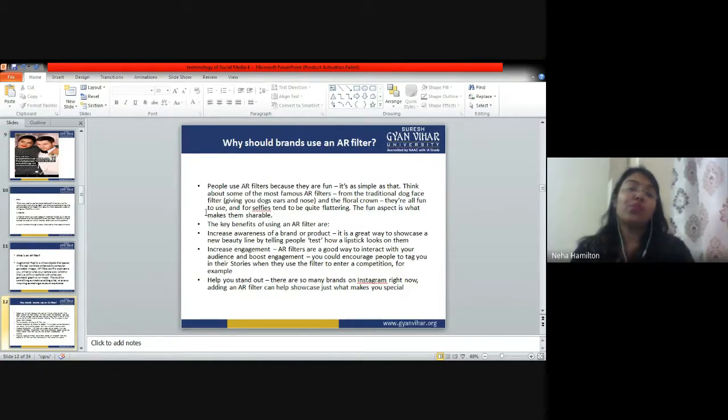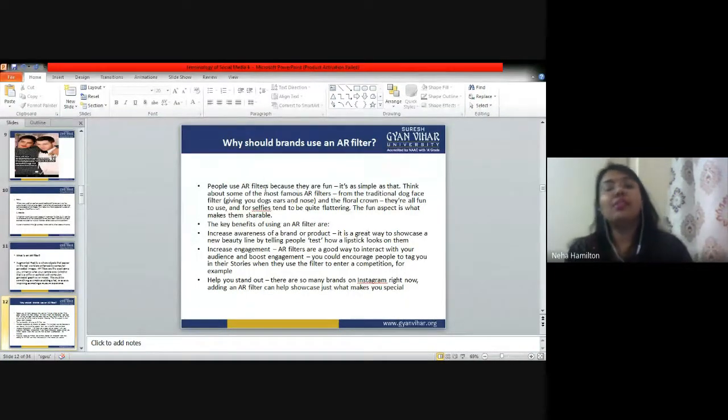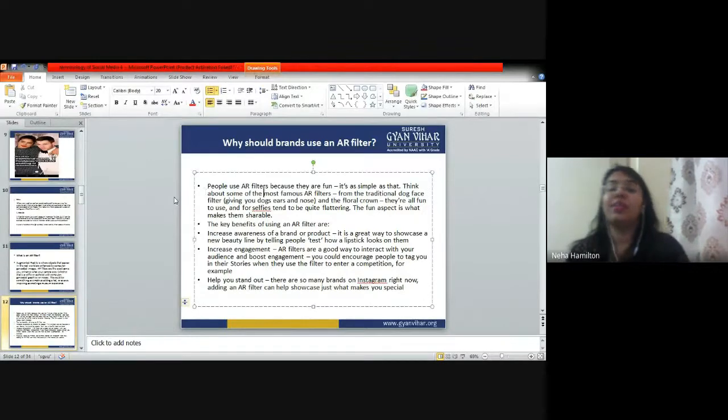Think about some of the most famous AR filters, from the traditional dog face filter to the floral crown. They are all fun to use, and the selfies tend to be quite flattering. So we have different apps also. Through these apps, you can put some filter or some gloss or some makeup or some object in your selfie. Nowadays it is very easy to take a selfie with a tiger. It is very easy, right? So through these apps you can take selfies.